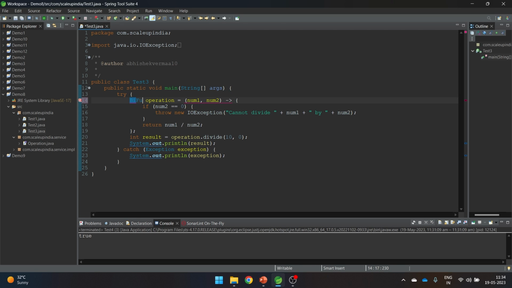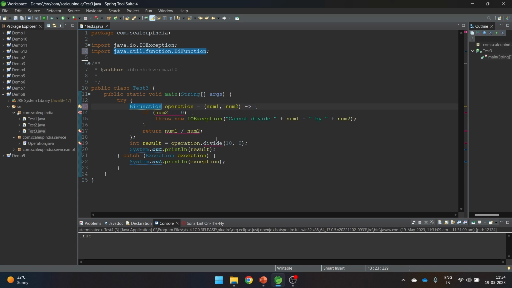So I will try to write here BiFunction, something like this, and the method for the BiFunction is not divide, it is apply. So that is again fine here. And with the BiFunction, let me say the first one is an integer, the second one is an integer, and the third one, that is the output, is also an integer. So this is the one. But now the code is not working. Why is it not working?